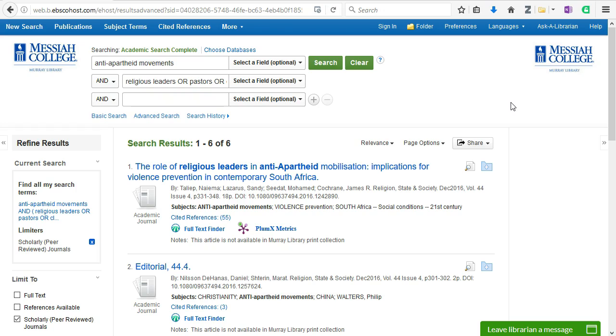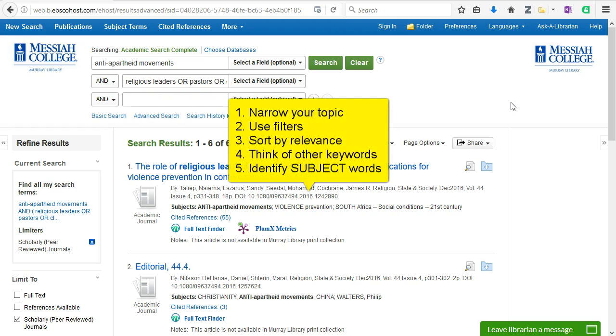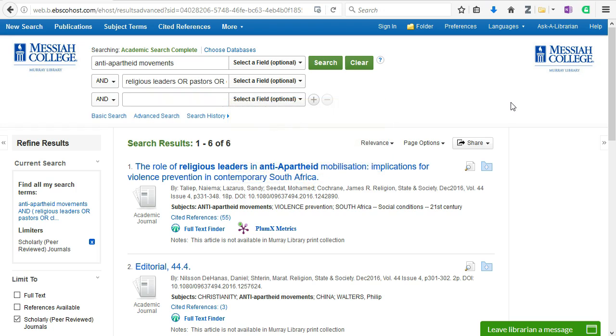So, if your initial search does not provide relevant results, don't panic. Follow these steps to narrow and make your search results more relevant. Narrow your topic using additional keywords, use filters, change the sort order to relevance, brainstorm additional keywords, and identify and use subject words. These steps usually result in a manageable list of relevant results.